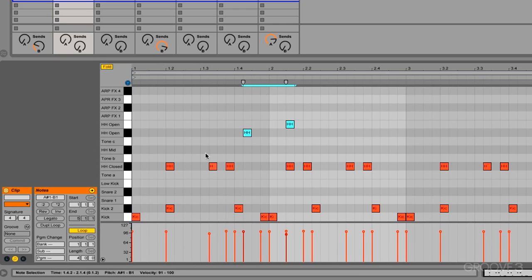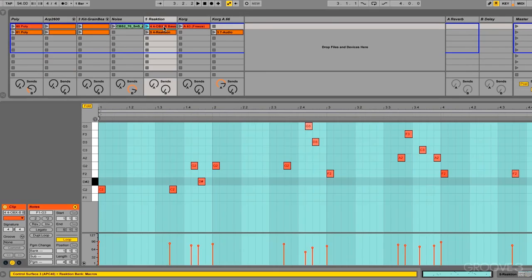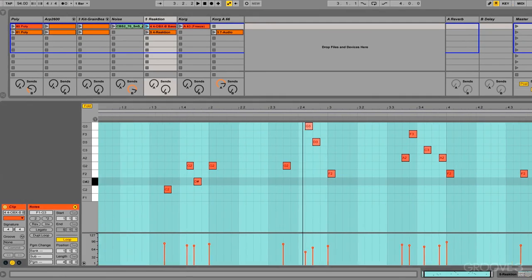The next editing technique I want to show you is quantize. Now these notes look pretty perfect to me. So let's go over to our bass MIDI clip. And now we can see that these notes are pretty close, but they're not perfect.